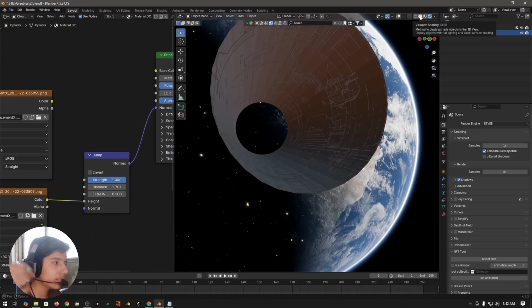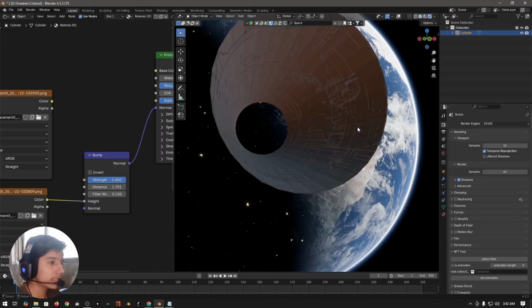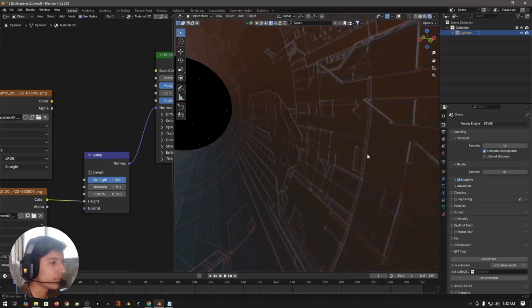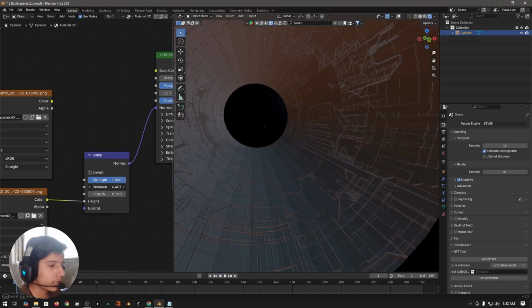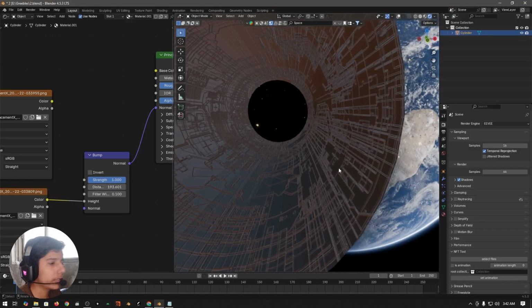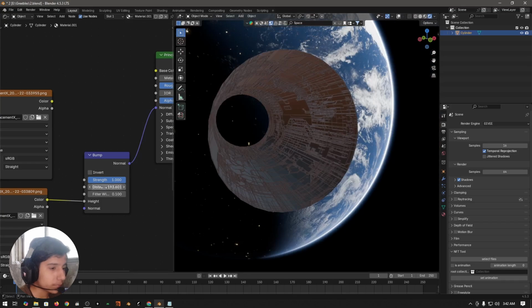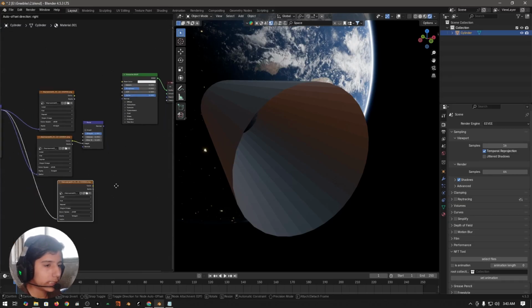Now if you go into solid mode, you will see nothing. You will see it's a plain circle. If you go into rendered mode, you will see these details, these sci-fi details, which you can control by this distance value. You can see this, and then we have this displacement one.